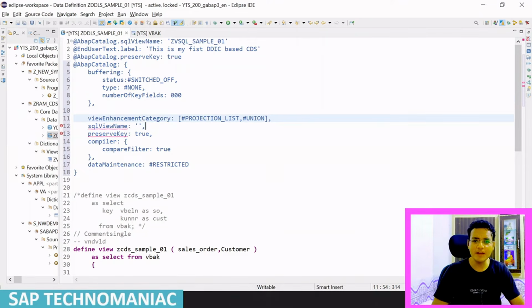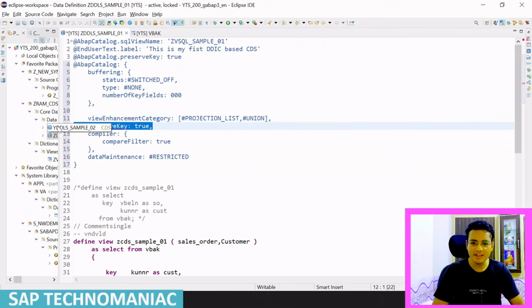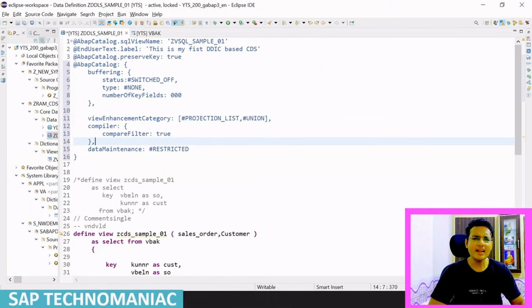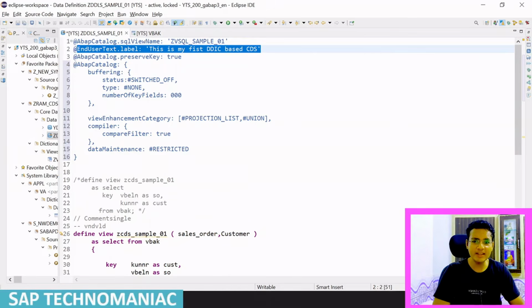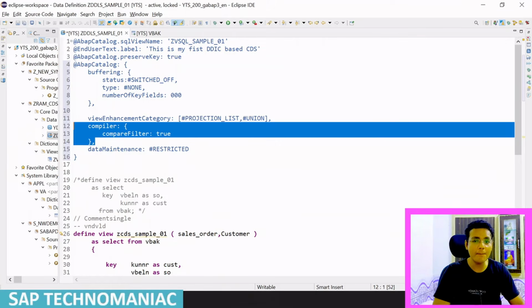This SQL view name we have used already, so it's not required here. I can remove it from here. And preserve key we have used already, so this also we can remove. Then this is something called compiler filter is true. Whenever we create a DDIC based CDS view using the template, some of the annotations like end user text, SQL view name, preserve key, and last but not least the compiler filter equal to true come by default.